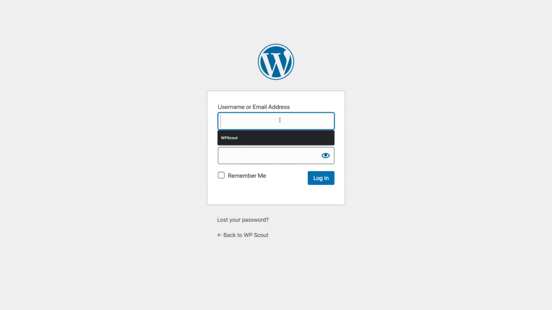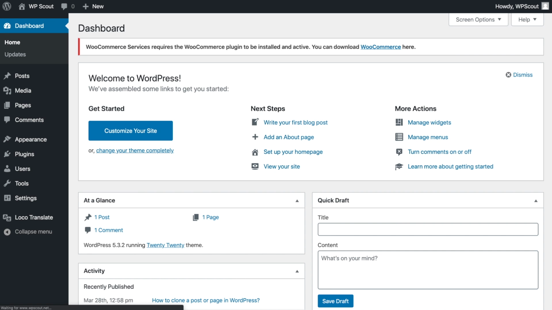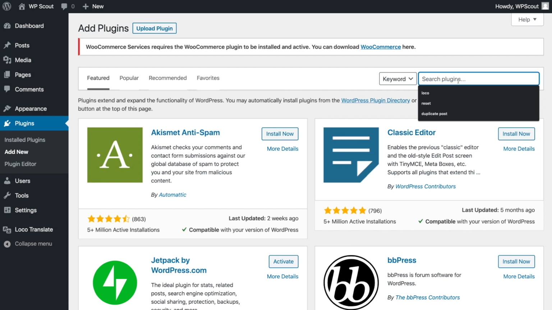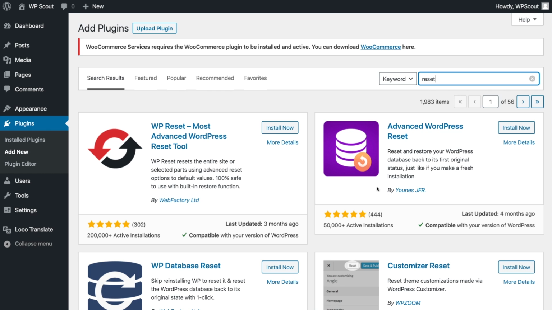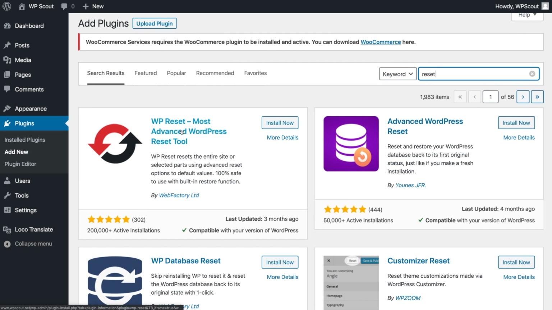First of all, log into your WordPress dashboard. Once logged in, navigate to Plugins, Add New. Search for Reset in the Search plugin field. Several plugins will be listed. We will use WP Reset.